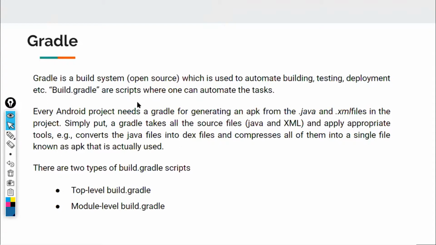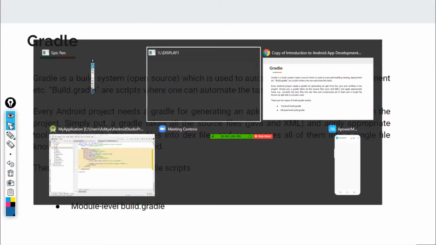So Gradle is a build system. It's an open source build system which is used by Google. Every Android project needs Gradle for generating an APK. So if, for example, many times your APK is not generating properly, that means there is an error in the Gradle part of your project. Okay, so let's get back to Android Studio.